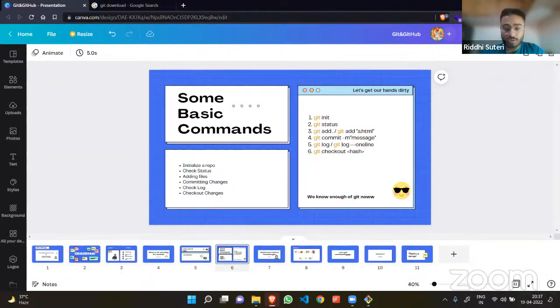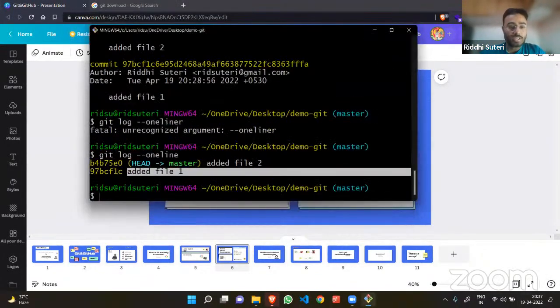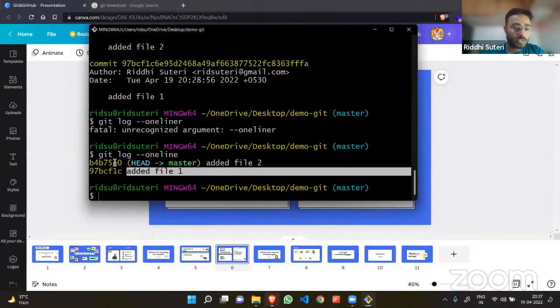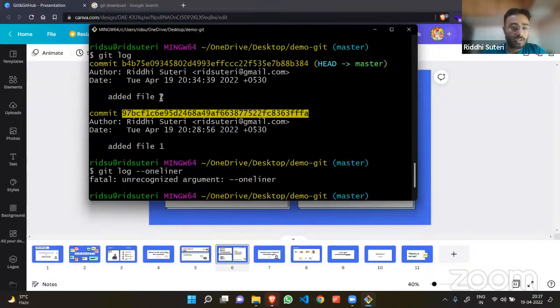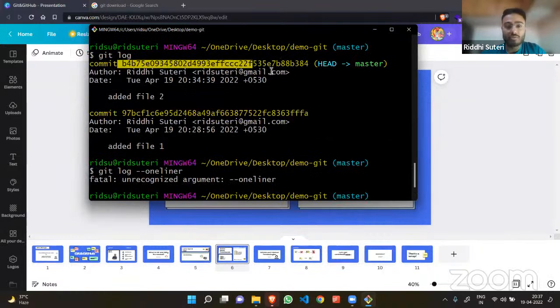So how do we do this actually? The basic thing here is, if you notice, there is a hash code, the git hash. There is a unique code. You can see that this is a whole long code, and there's again another long code. So first of all you have to see the log of the git history, that what changes were made by whom, and at what time.